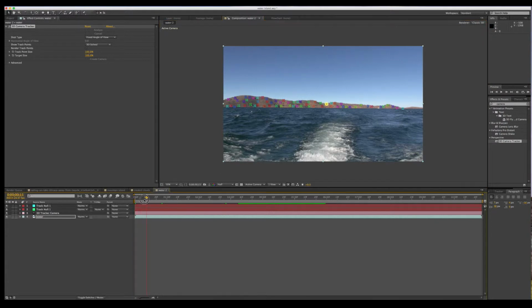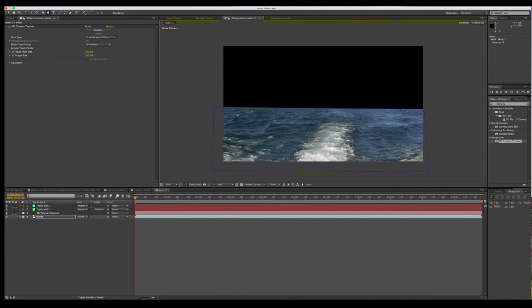So what we actually need to do is remove this top bit. So the way we do that is by using a mask. So we grab our favorite tool, the pen tool, and we make sure that our layer is selected and we create a mask. Right, so now we have just the water.